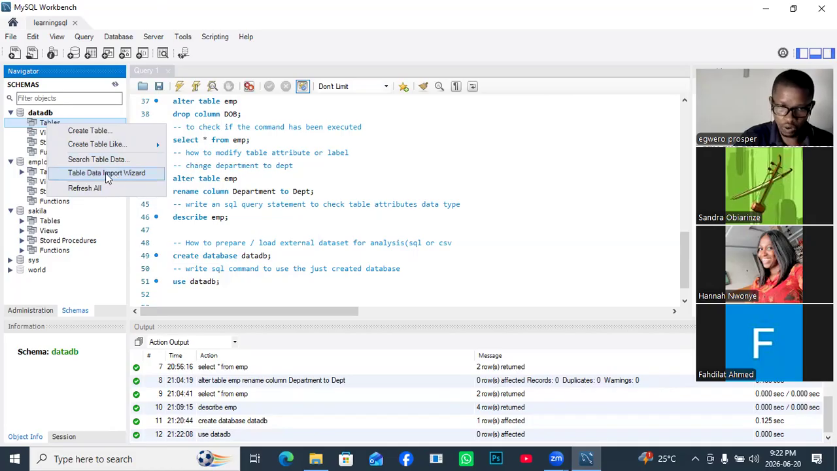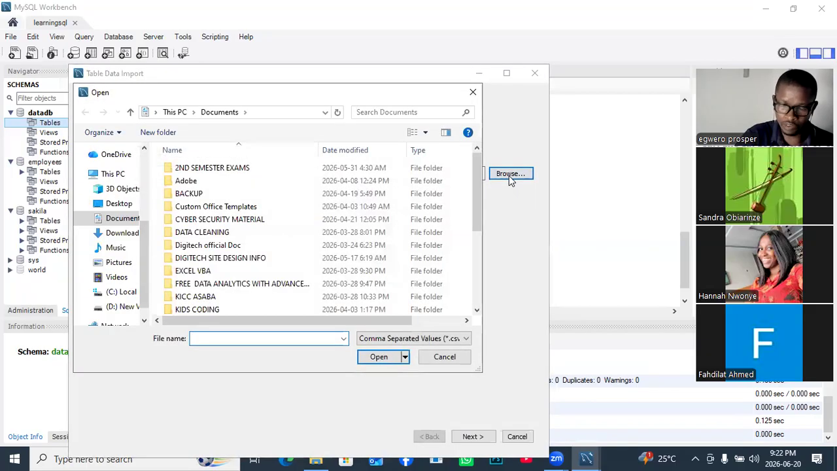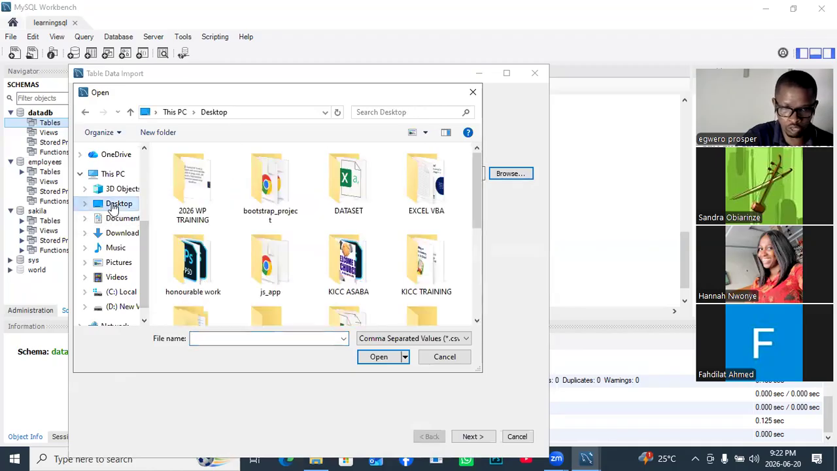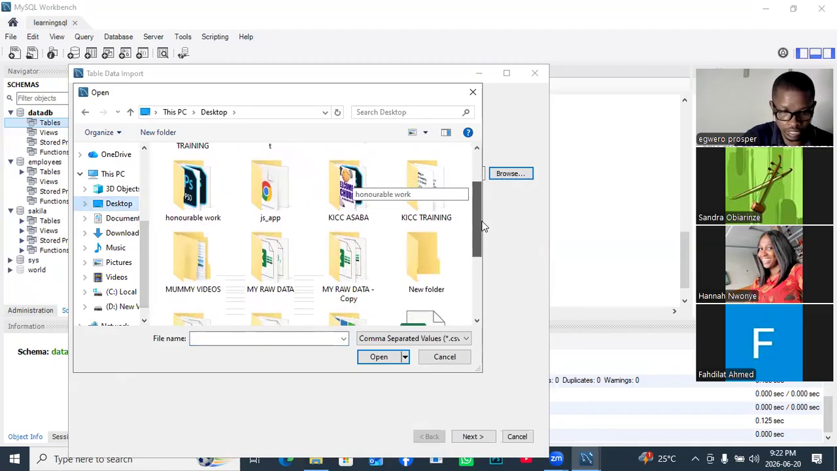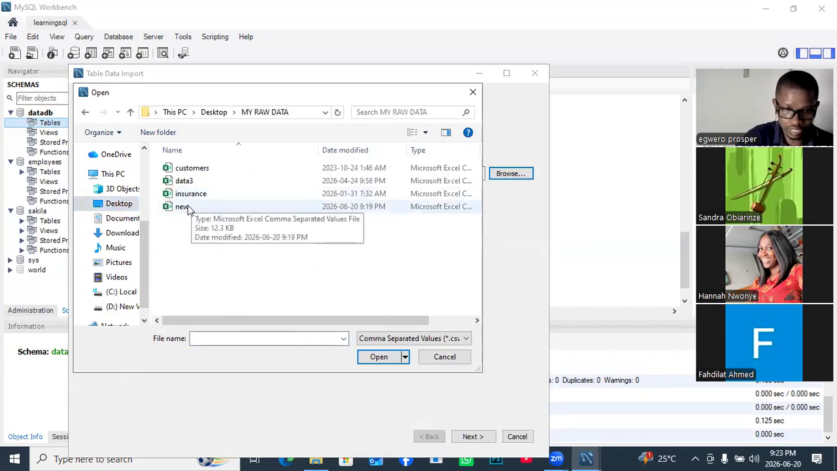Okay. So now you click here. Once you click, it's going to open this wizard. Then you will now select what? Browse. Then from browse, it is asking for where you have your data. Remember, I have it on desktop inside a folder called my raw data. Let me check. I think it's this. Now this is the data. You tap it and then click what?